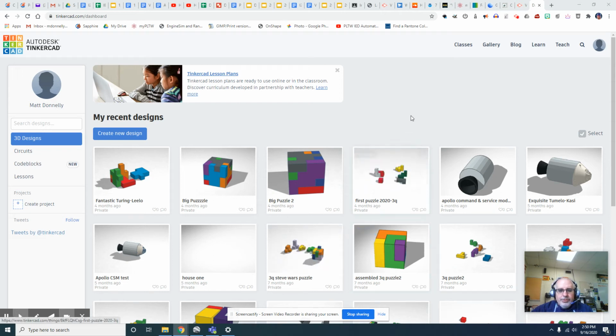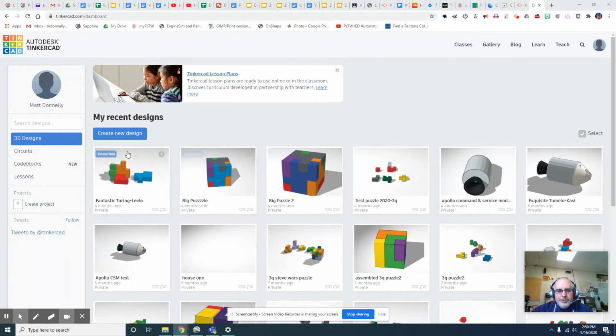Okay, we're ready to start using TinkerCAD now. So you want to go ahead and log in and end up on your opening page right here. In the future, the designs you make will appear on here. You can just click on Tinker this to edit it. But as you're starting fresh today, you want to click on Create New Design.